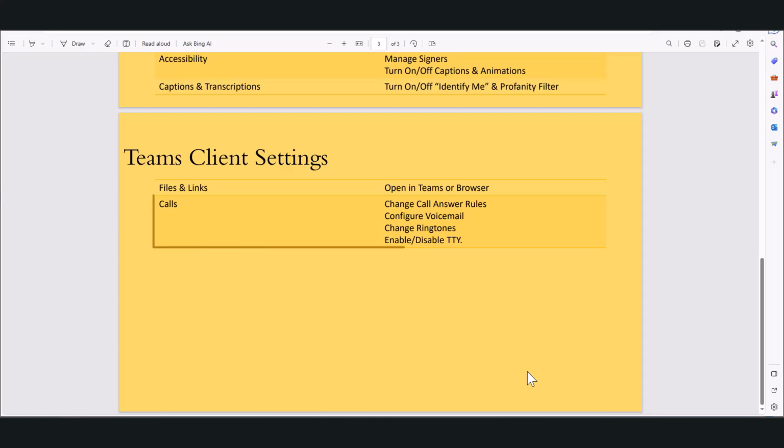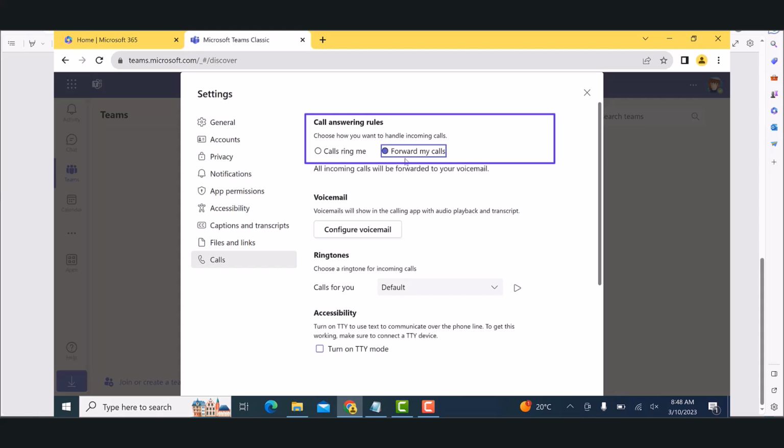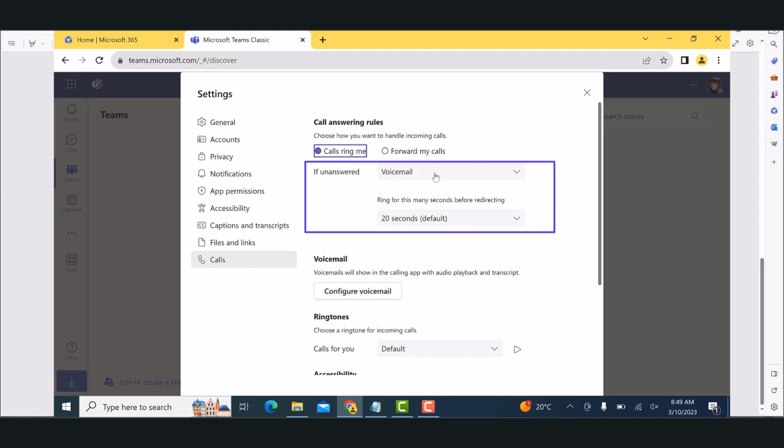Last but not least, calls. Here you can modify call answer rules, configure voicemail, change ringtones, and enable TTY. By default, all calls ring on Teams, but you can forward calls to voicemail. Unanswered calls go to voicemail after 20 seconds by default. Easy to change up or down to 10 seconds and up to 60 seconds.